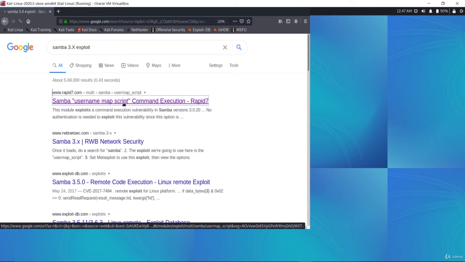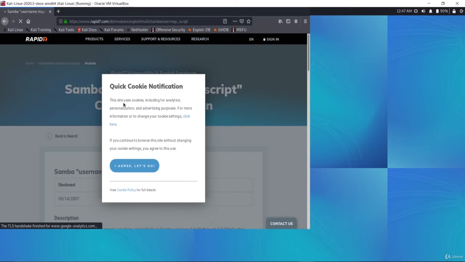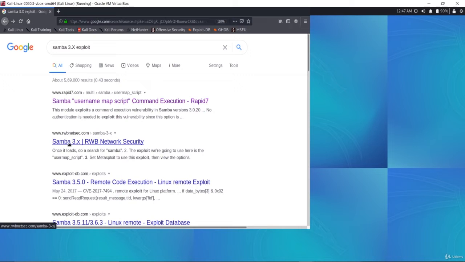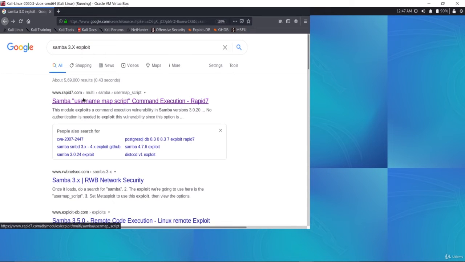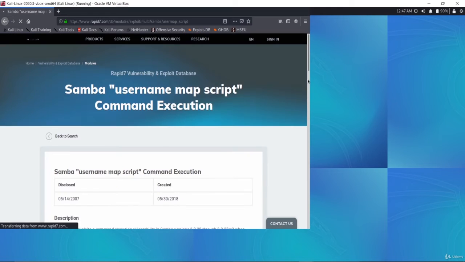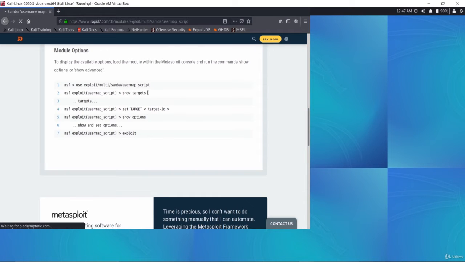Rapid7. Rapid7 is a company that makes the Metasploit framework, so that's why we choose this particular exploit. This one, Rapid7 Samba. That's why we have chosen this particular website. So this is the exploit that we have here.